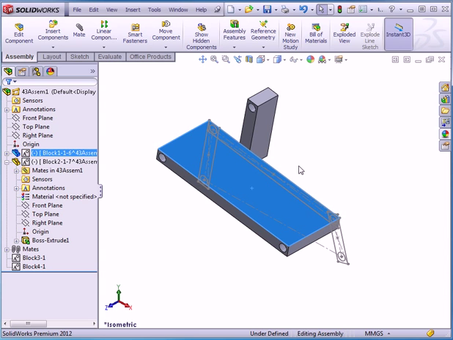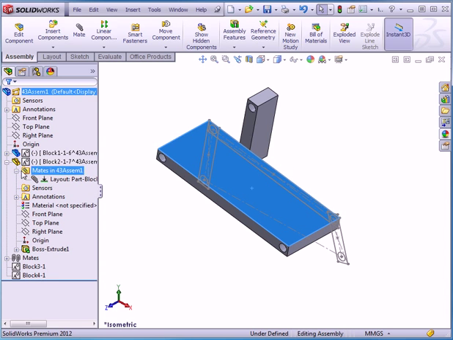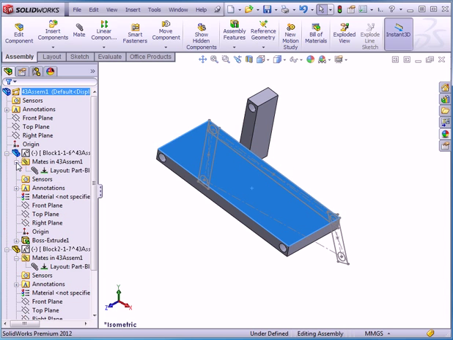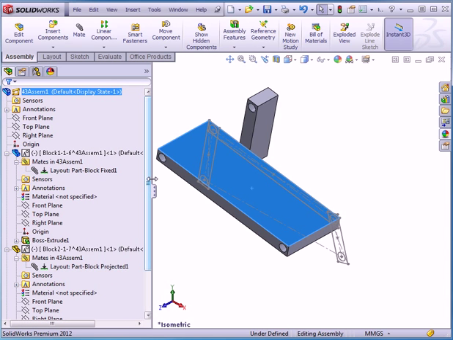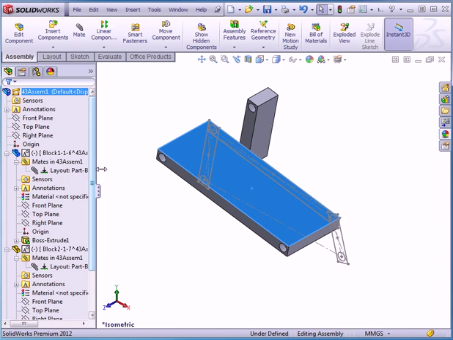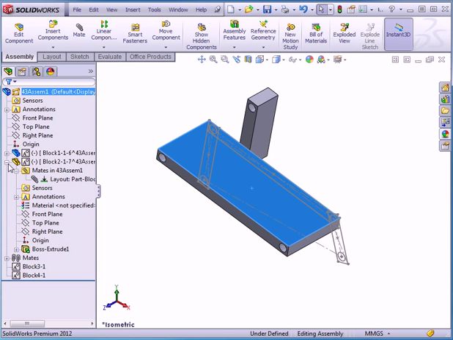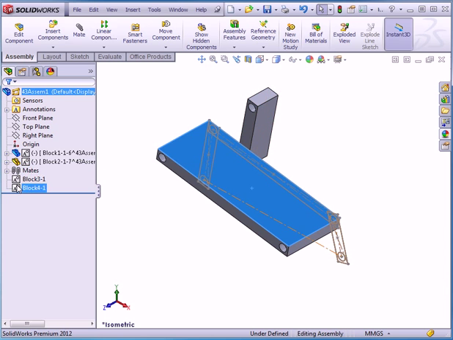Okay, let's expand the Mates folder. SolidWorks has created different mates for these parts. One has the suffix projected, and one says fixed. Let's collapse the tree. And now let's work with block number 3.